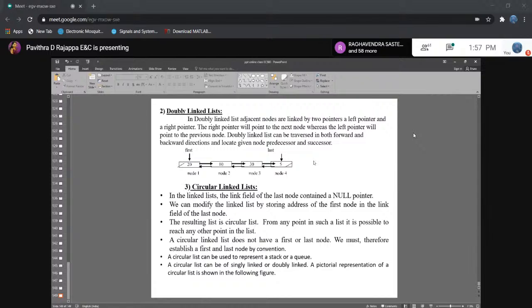Then we have a pictorial representation of the circular list. It is like a ring. Here it will connect back to the first node. The last node, node 4, connects back to the first node.